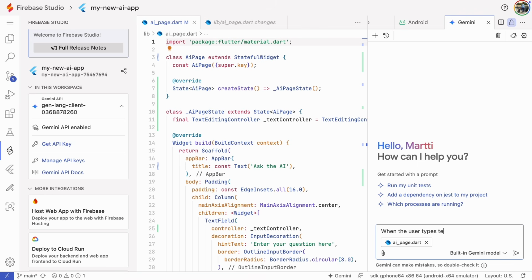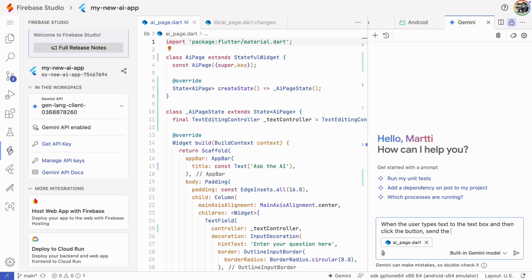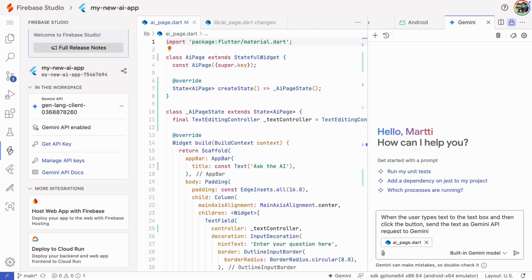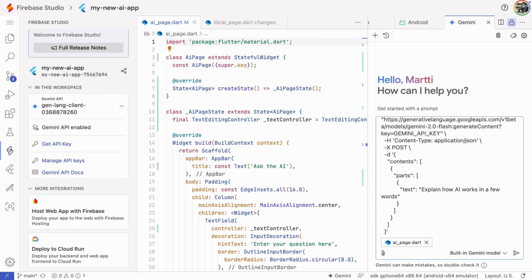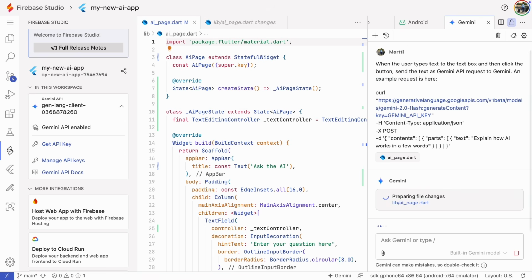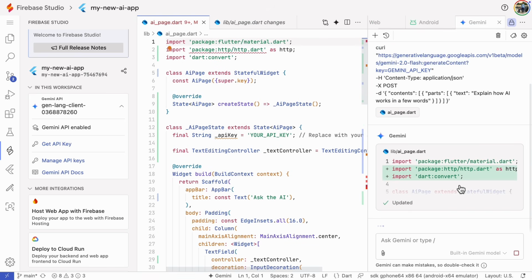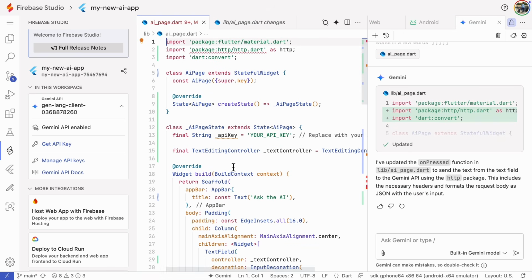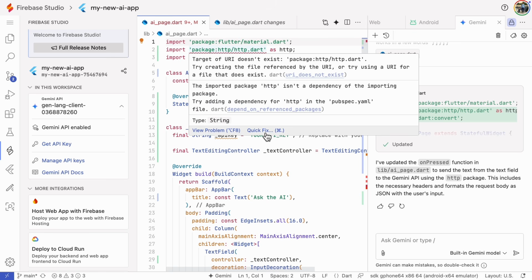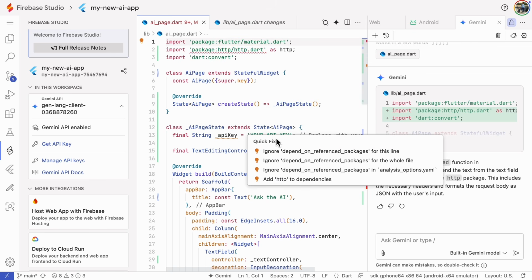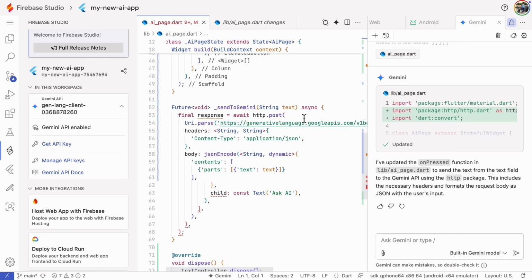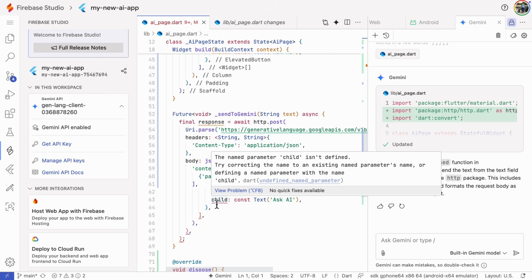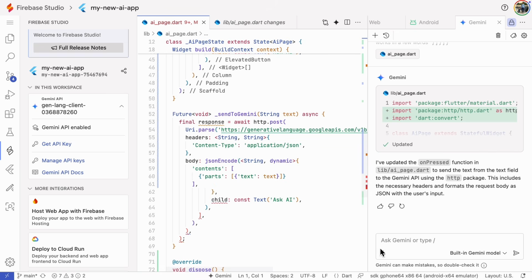When the user types the message and clicks Ask AI, make an API request to Gemini. Then I will paste the example request into the prompt. We've got some errors. The code needs an HTTP package. Usually when you see these types of errors, you can just click the quick fix link and select Add to Dependencies. The name parameter child isn't defined. It looks like we need to ask the AI to fix it.